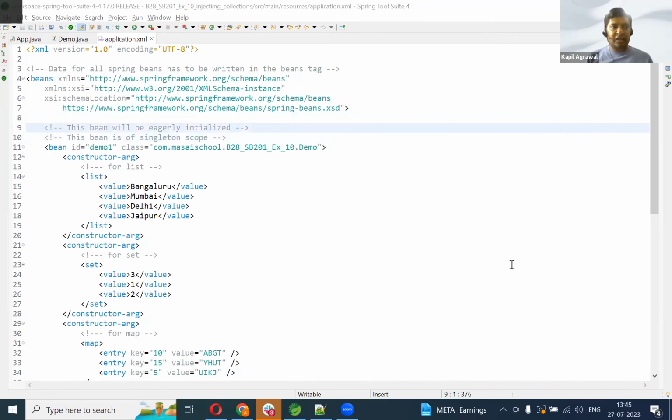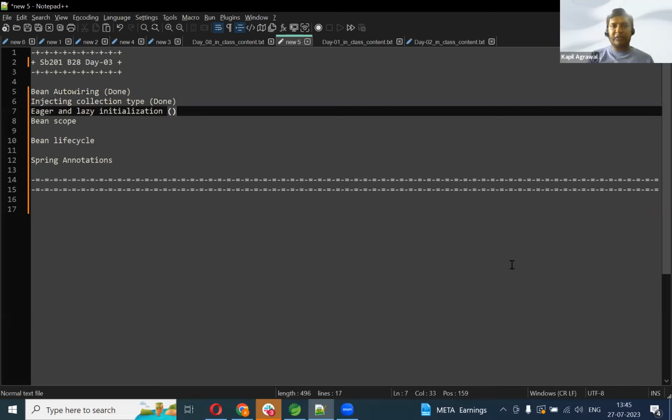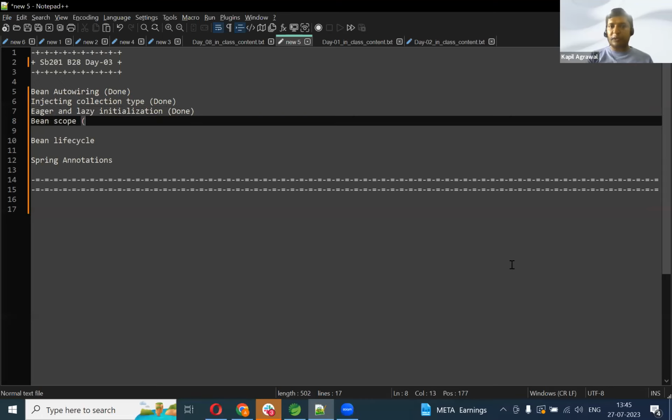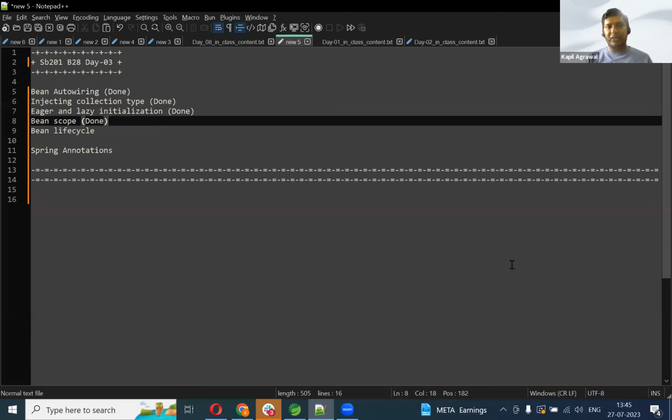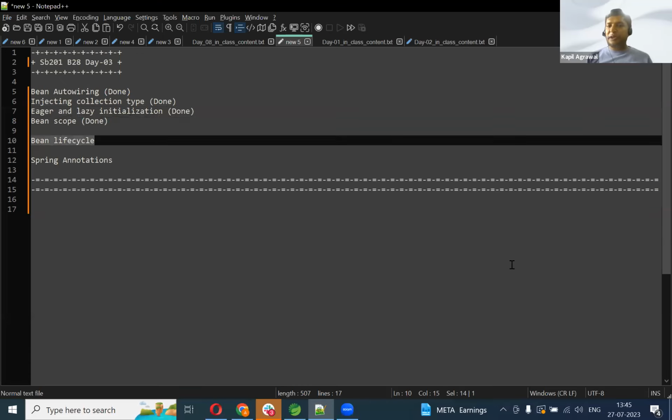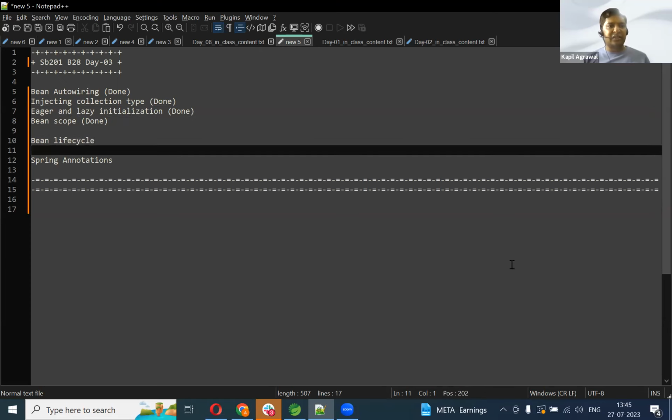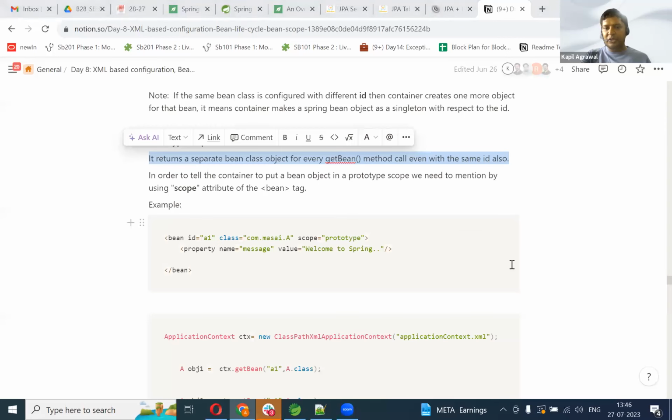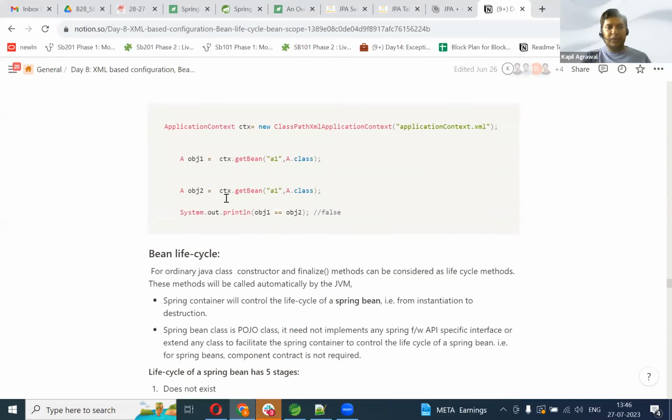So in a single example, what is the meaning of eager and lazy initialization? This is done. What is the meaning of bean scope? This is also done. The next point is called the bean life cycle. We will complete the bean life cycle today, and then the Spring Annotation approach we will do tomorrow.